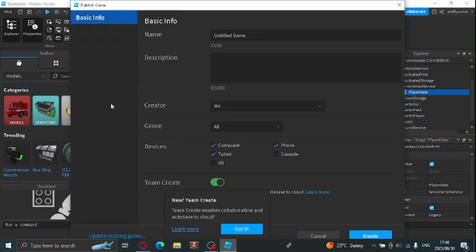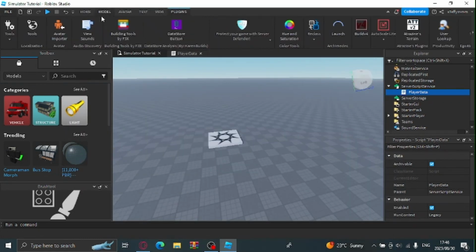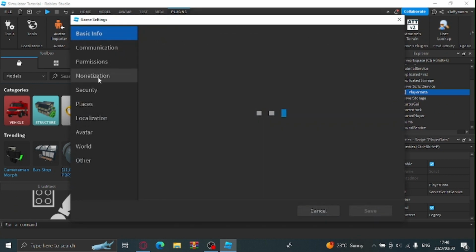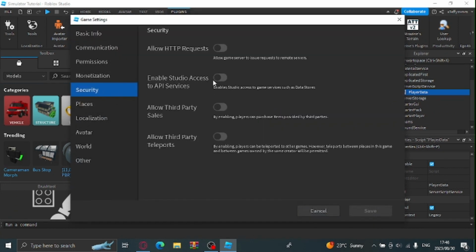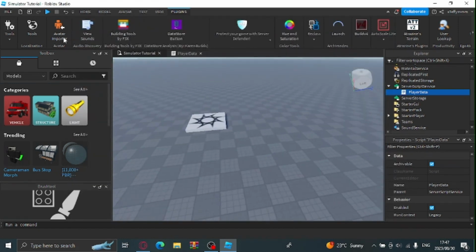To allow data saving during testing, we first have to publish our game, then enable the setting that grants Studio access to API services. We should be good to go now.